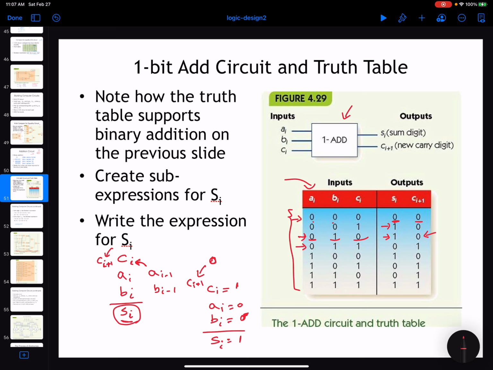How about this line? A sub I is 0, B sub I is 1, and C sub I is 1. So this is the case that the result is going to be 2. So of course, the output S sub I is going to be 0, but there is going to be a carry bit. So C sub I plus 1 in this case is going to be 1.